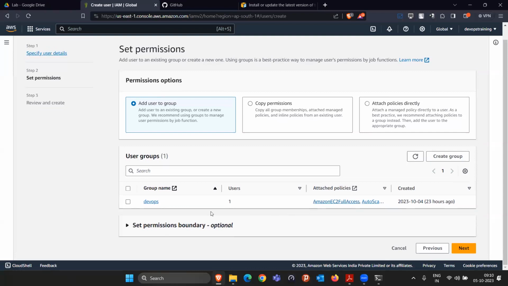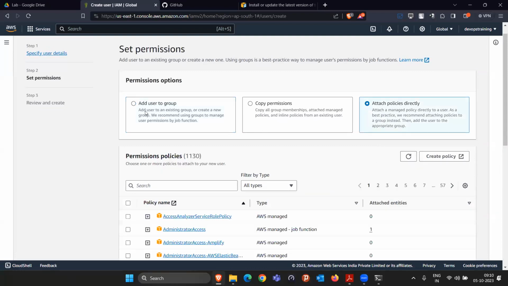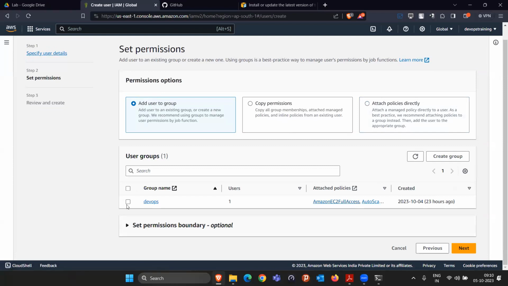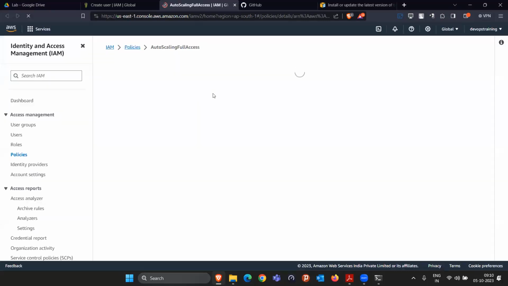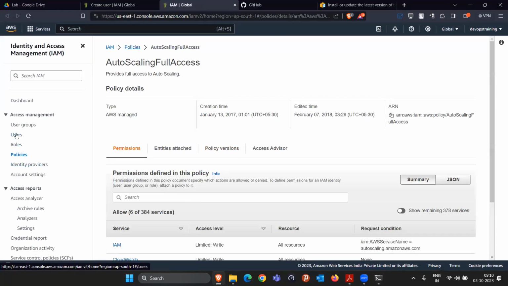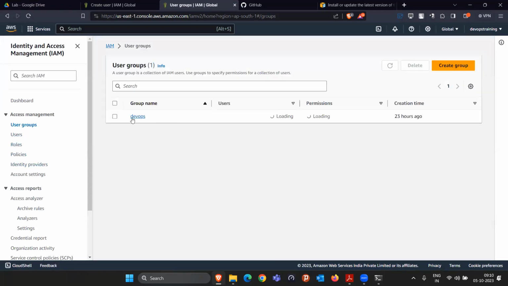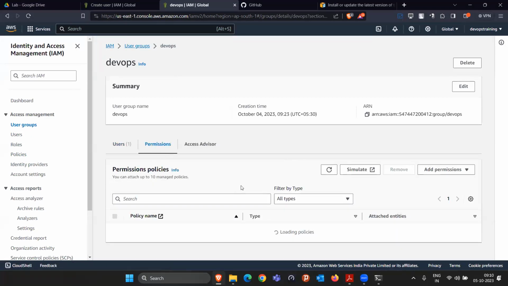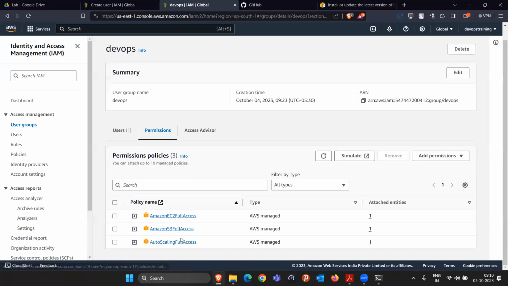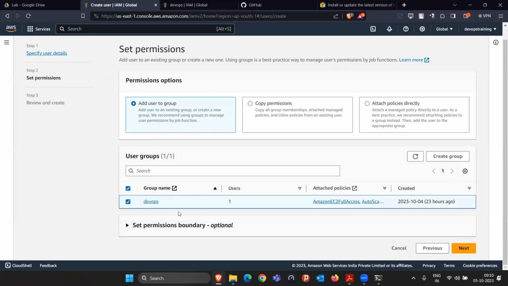For simplicity, I'm adding some permission. I think in the DevOps group we added some permissions yesterday. EC2 full access was there, and auto scaling was given. Let me check what permissions I gave for this DevOps group. I think we gave permission for EC2, S3 and auto scaling, so that will be fine for us. I can directly add this particular user to the DevOps group, or you can manually add the policies also. Yesterday also I did it.